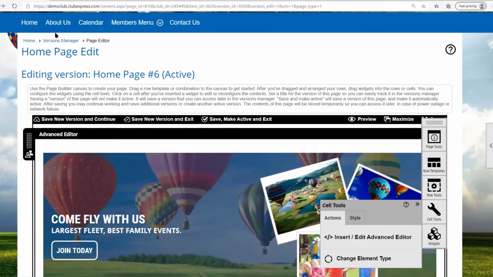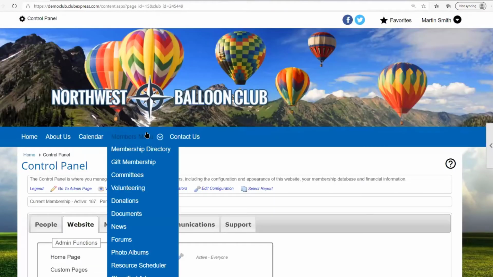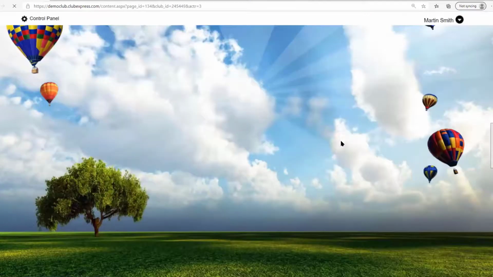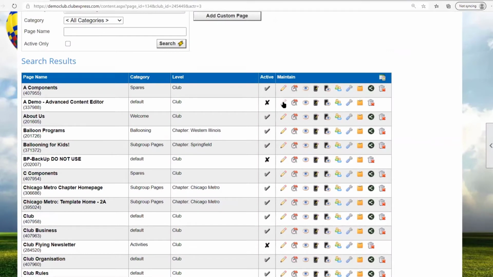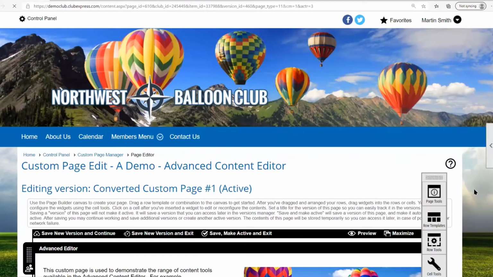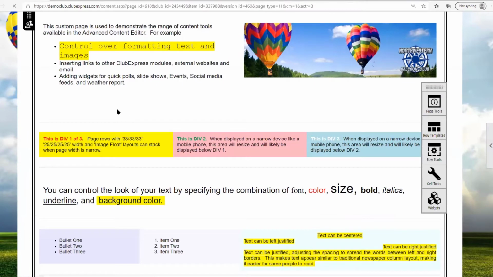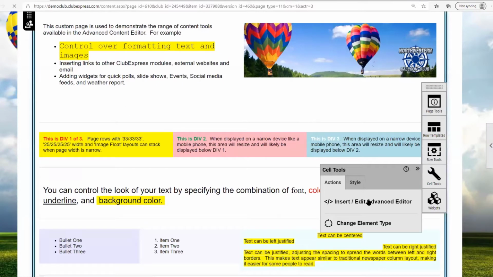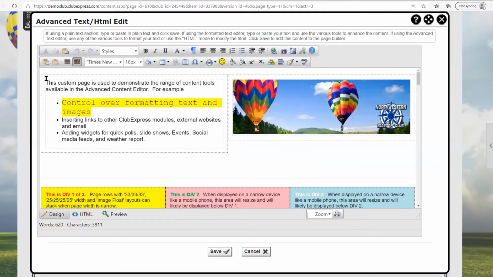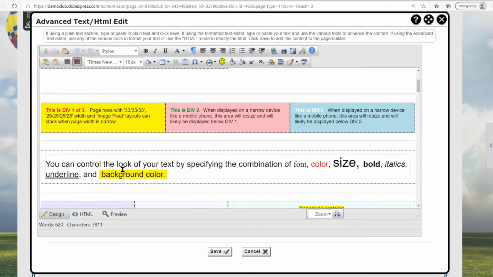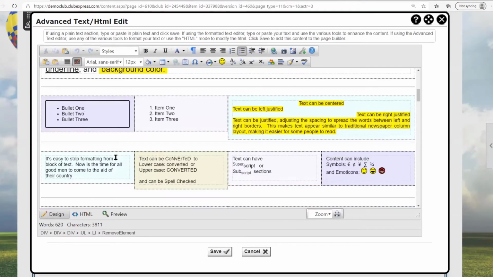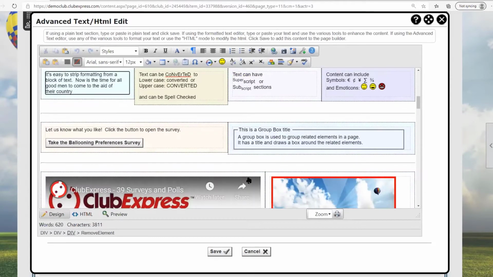If I come over here, say to a really complicated page, say if we go to this one here, this is the one that I had in the tutorials. If I click on this and go into the advanced content editor, you'll see that this area here got a dotted line around it. This was a page row. This was a page row. This was a page row. So these are broken down into individual page rows. And that's the way that these were converted.